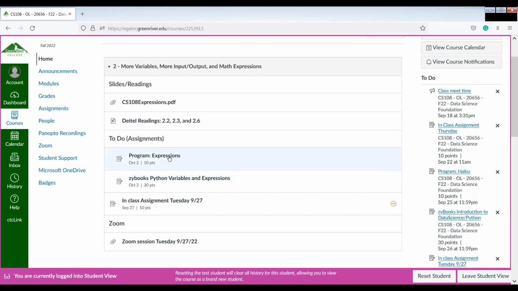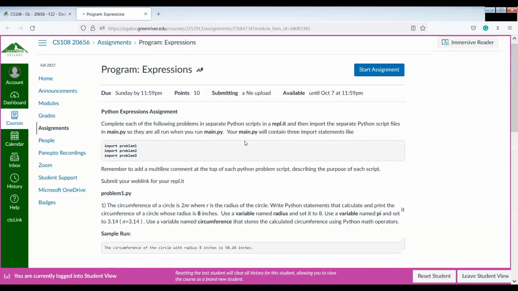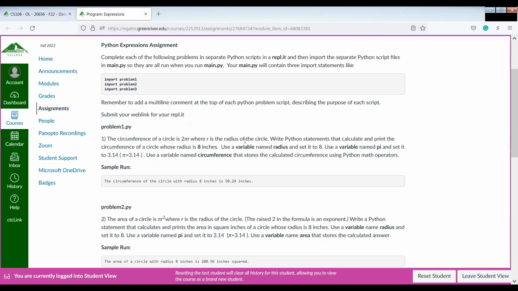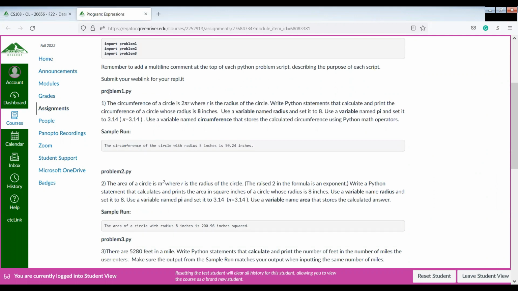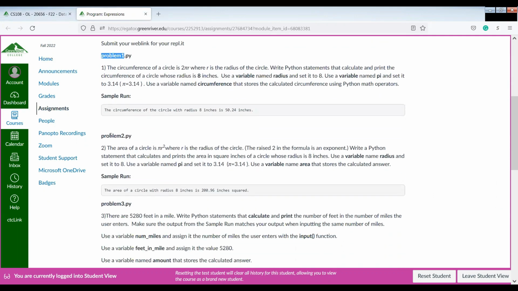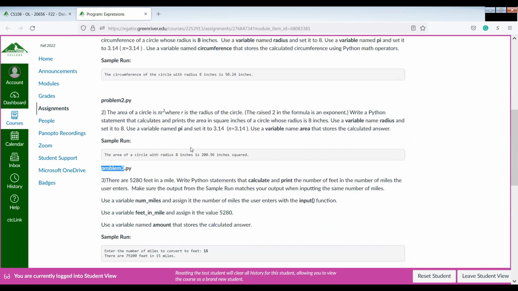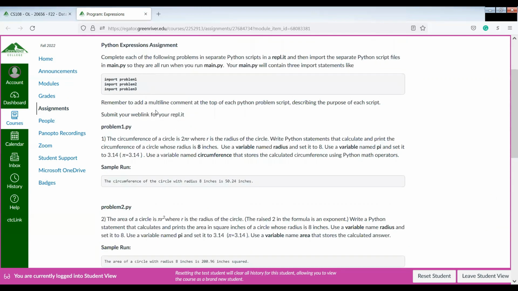So we have this right here, that's due this Sunday. And if you look at it, they're asking you to do 3 files. One is the main.py. The second one is problem1.py, problem2.py, problem3.py. You have to turn in all those 4 files. You may zip it up and turn it in, or you can just turn in 4 files. It lets you turn in multiple files. So if you don't want to zip it up, you can just turn in all those 4 files.